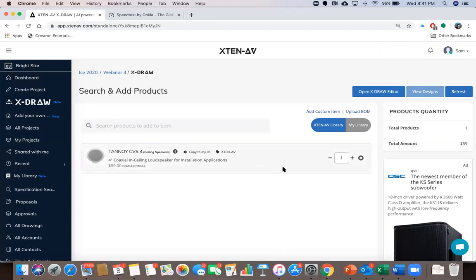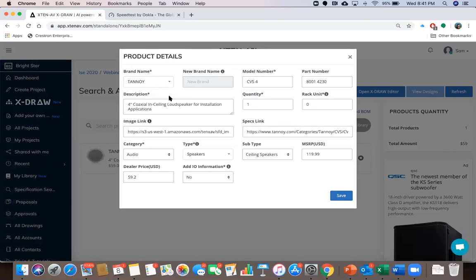Now, you will see there is a button which allows you to copy this product into my library. So if I press this button, this will copy this product into your library, which is my library, and then the tag will change to my library as well. And then you will also have an option to edit the information of this product. So you could change the description, you could change the pricing, and you could add your own IO information as well. So that's absolutely possible.